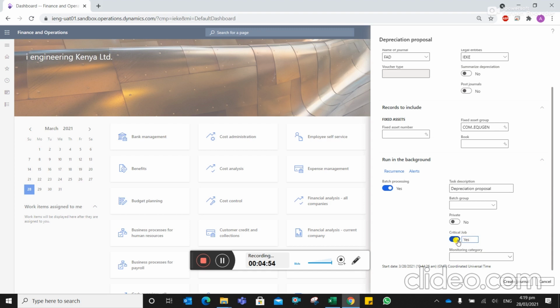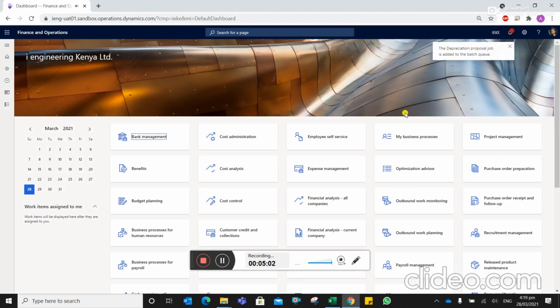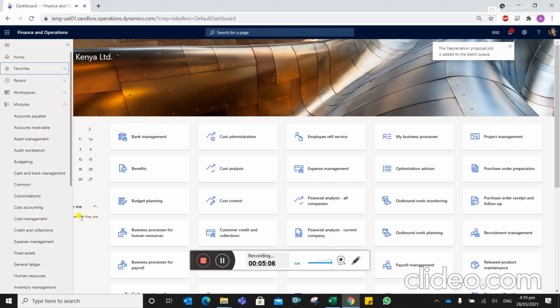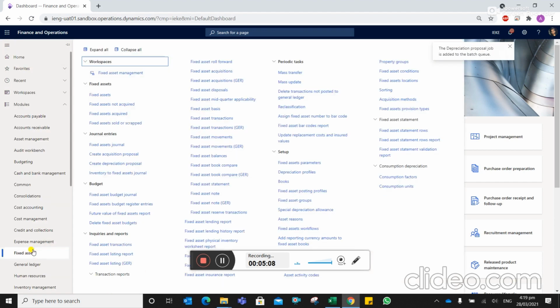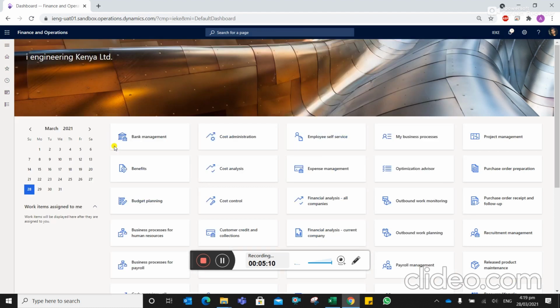If the list of assets is long, it will take time to process. So we can prioritize processing of this particular document, and you can create the journal. All right, so when the batch is created, you can go to the fixed asset module, fixed asset journal.